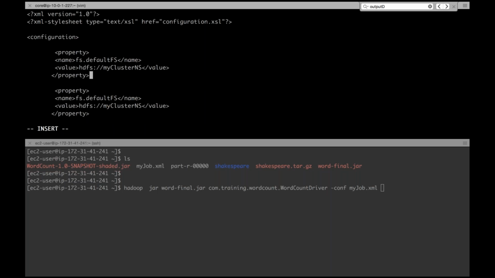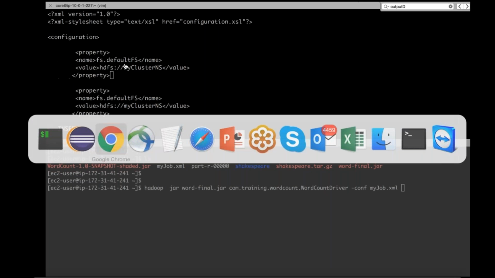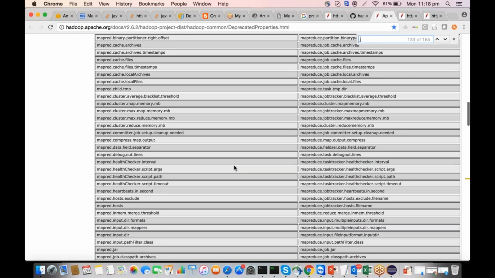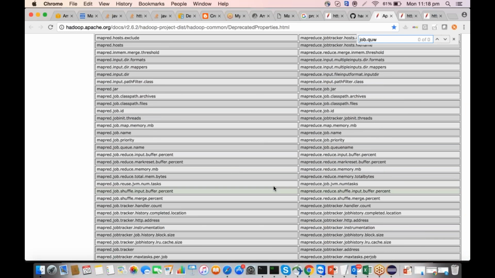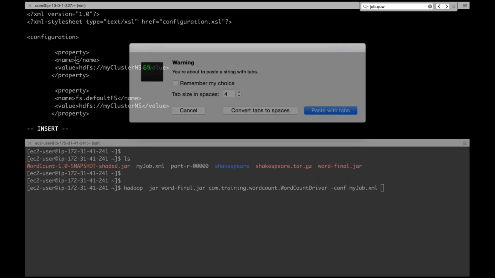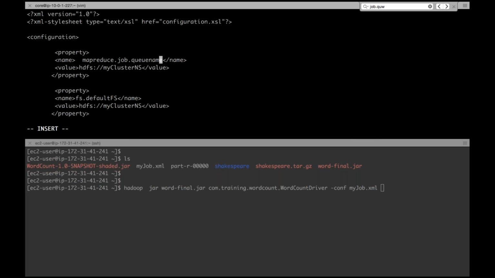Those who do not have the capacity scheduler enabled, it's okay, it will by default go to the default queue. But since we have the capacity scheduler installed, we have to provide the queue name, job.queue, mapreduce.job.queuename. So this is a property. The value we are giving is QA.